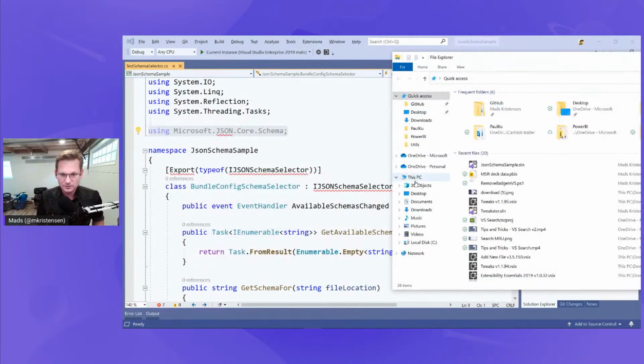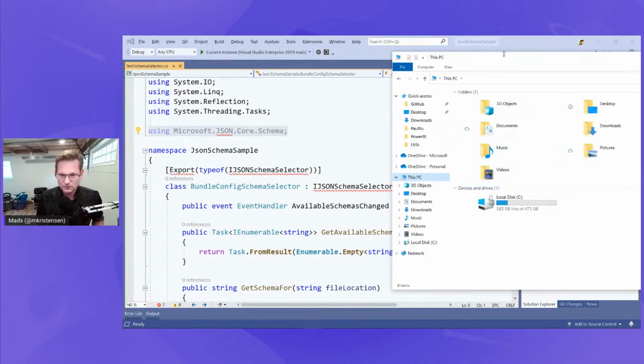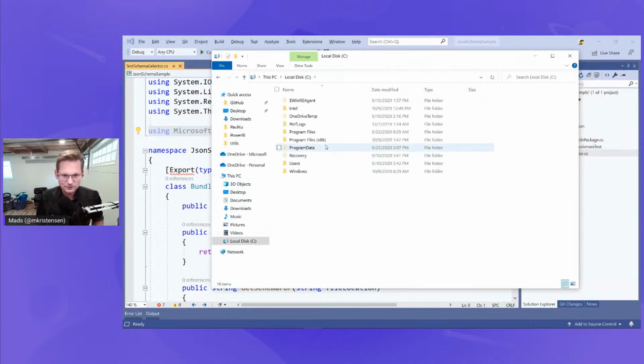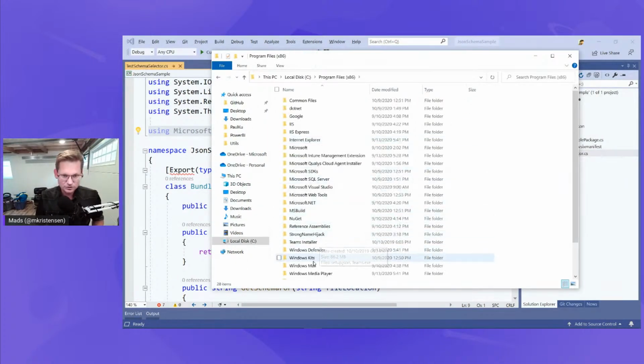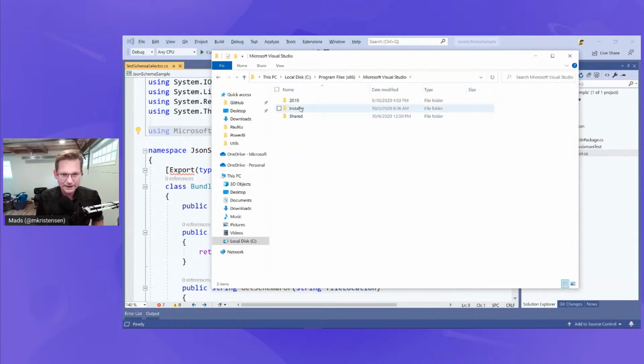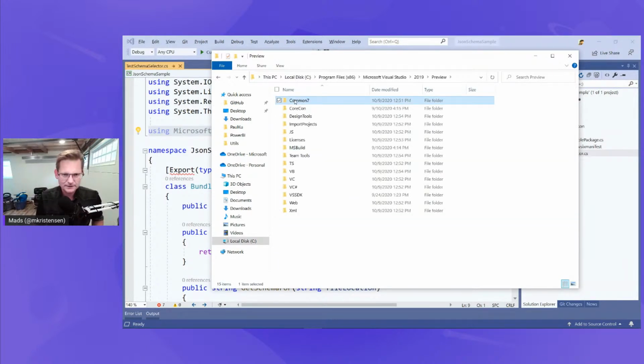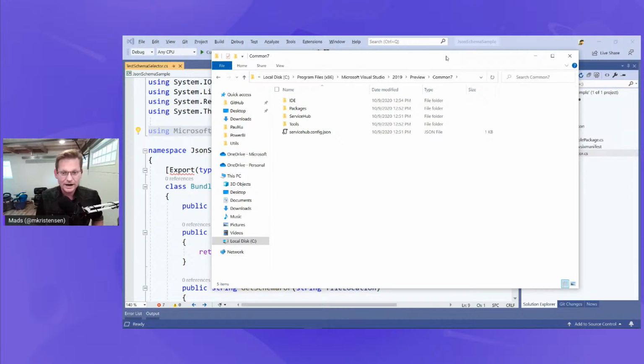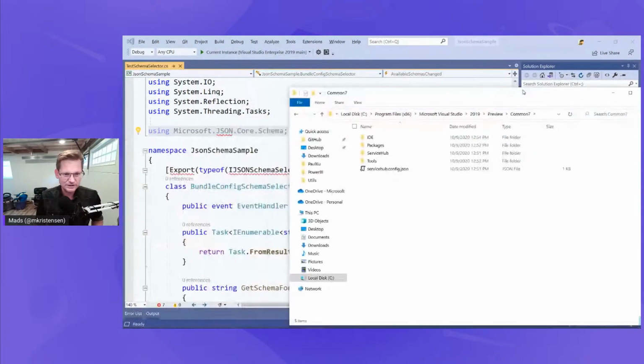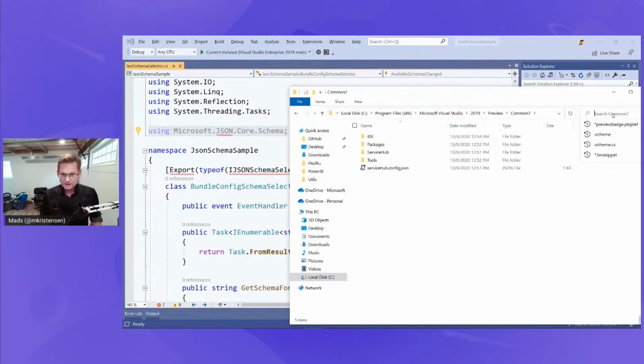So now we have to go explore. So let's go explore Visual Studio. And we need to find something. So I don't really know what to search for. So I think Microsoft JSON. So I think it has something to do with, I think there's JSON in it and then some DLL. So let's just see what we got.